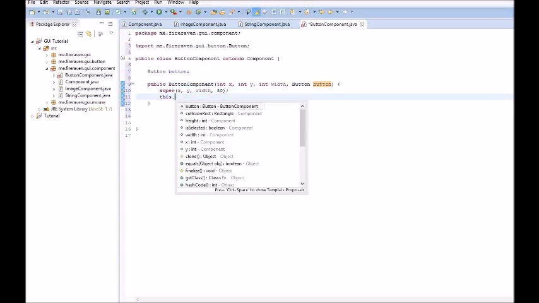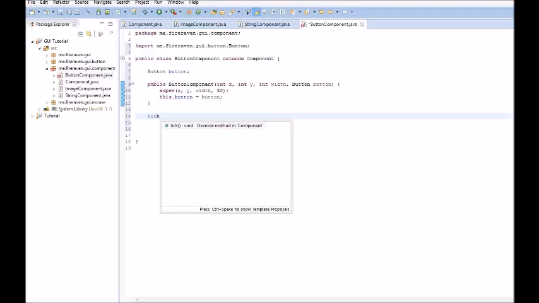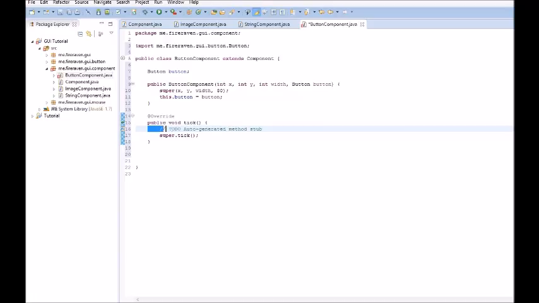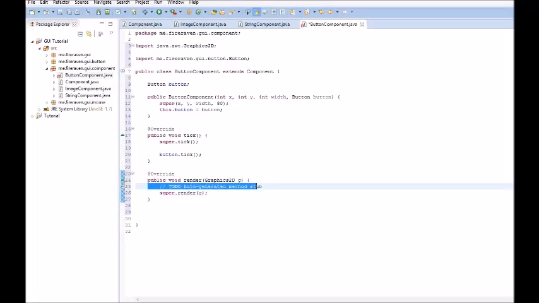Now we just have to make sure we tick it and render it. So this time we're gonna get the tick method. We don't have to call super.tick, but it's a good thing in case we end up adding something to that. We don't have to come back and fix it. So button.tick, and then we have to get the render method. Make sure you put it before it calls a super, and we want to do button.render with G. And there we go. We have created our basic components.